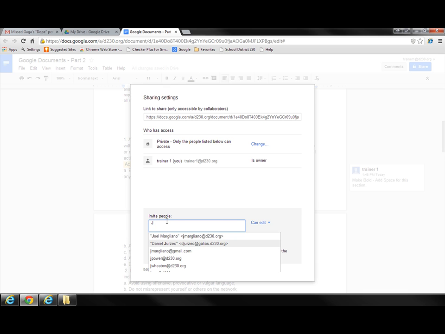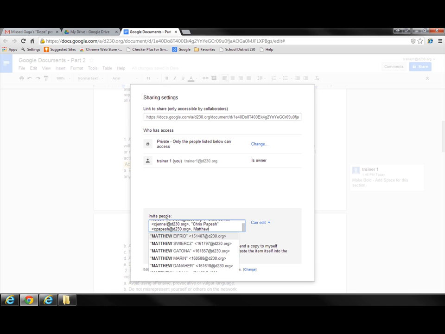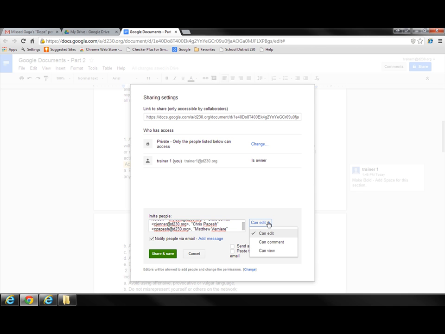As I start to type in names, I can see what is available to me, and as I type in each one of the names, I'm going to put in all the support specialists from our buildings, and then Terry Nelson from the Ad Center. So I'm going to add them all into this document along with myself, and I'll type that in once I find Matthew. Alright, so now the options are over on the right hand side next to the names. Right now it says can edit, which means that they have complete control of the document just like I do.